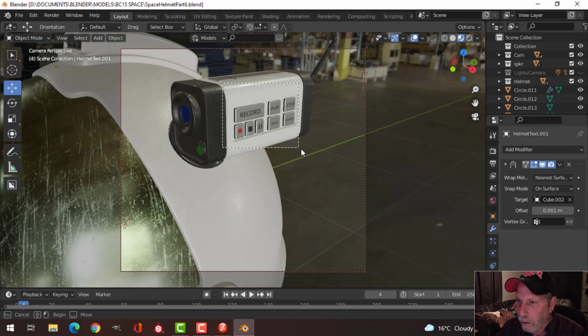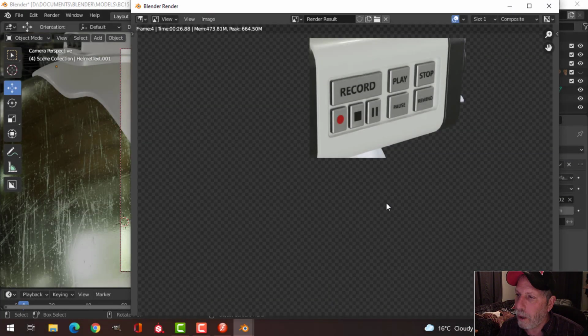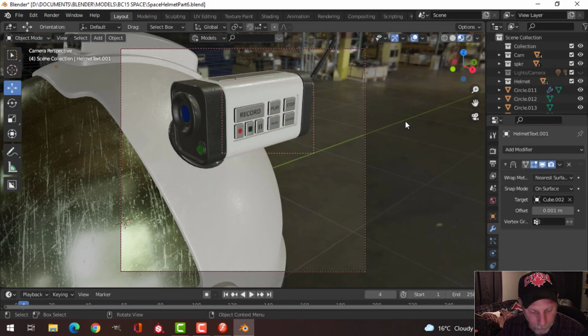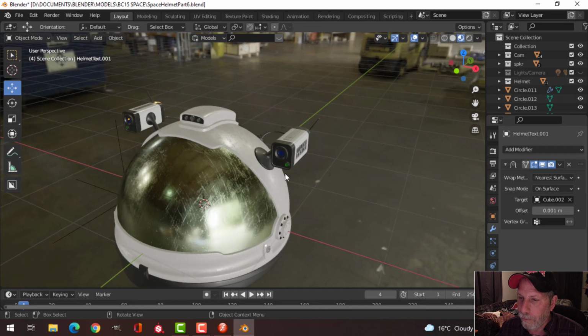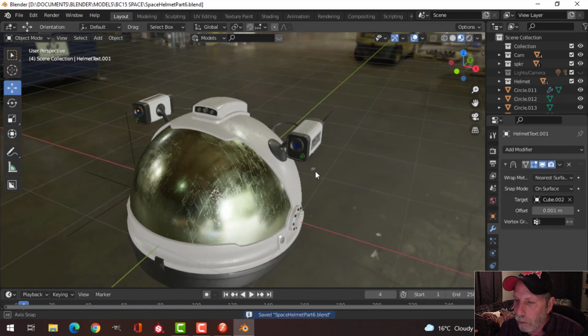Control B, draw a box around an area, press F12. All right, that's how my text is looking. Not too bad. Control Alt B to get rid of that and zero to come out of there. All right, so far so good.